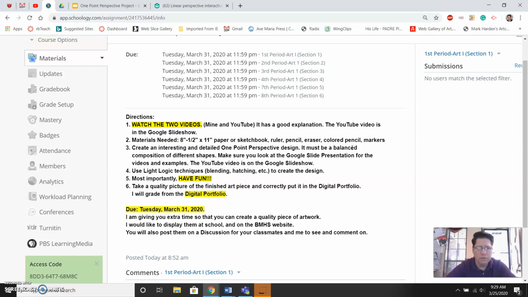You are to create an interesting and detailed 1 point perspective design. It must be a balanced composition of different shapes. Make sure that you look at the Google slide presentation for the videos and examples. The YouTube video is on, again, the Google slideshow. Please make sure you watch all the videos. It's the only way that you're going to be able to understand and see how things are created and done, what I expect out of you.